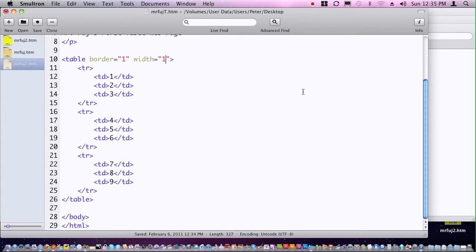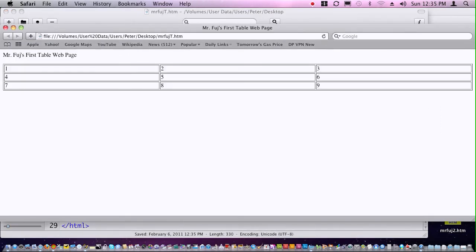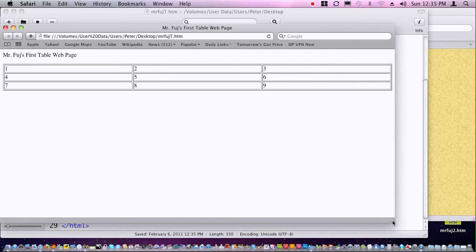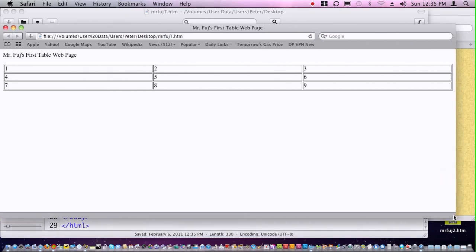Okay? So the width will adjust to the size of the window if you put it in a percentage. So in this case, I'm going to put in 100%, which means no matter what the window size is, the actual width of the table will adjust to the size of the window. So if I grab this and move it like this, you notice that it automatically adjusts the size, which is really cool.